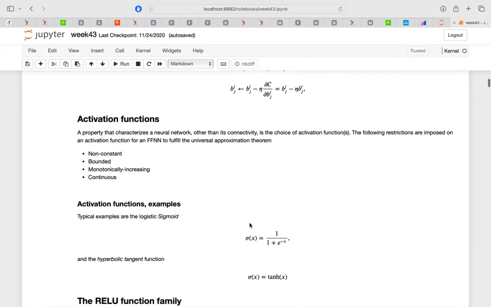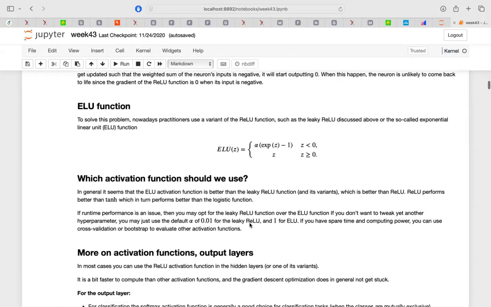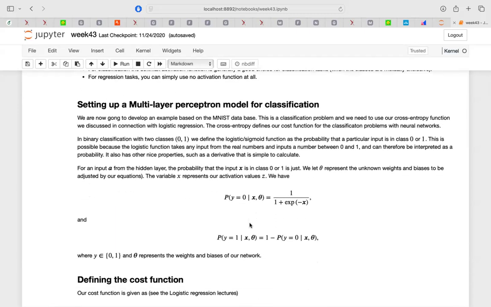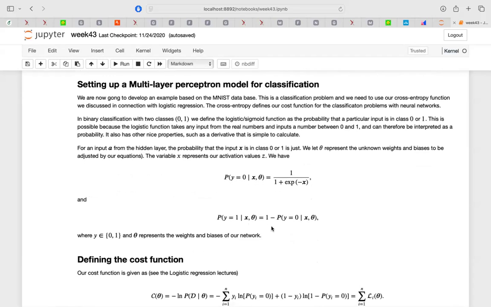Okay, so in the examples which follow, we are going to look at how we can set up a multi-layer perceptron model for classification. You can easily replace classification with regression, as you will see in a more general program below. One of the typical functions if we have a binary classification problem is the sigmoid function, which we have encountered many, many times.